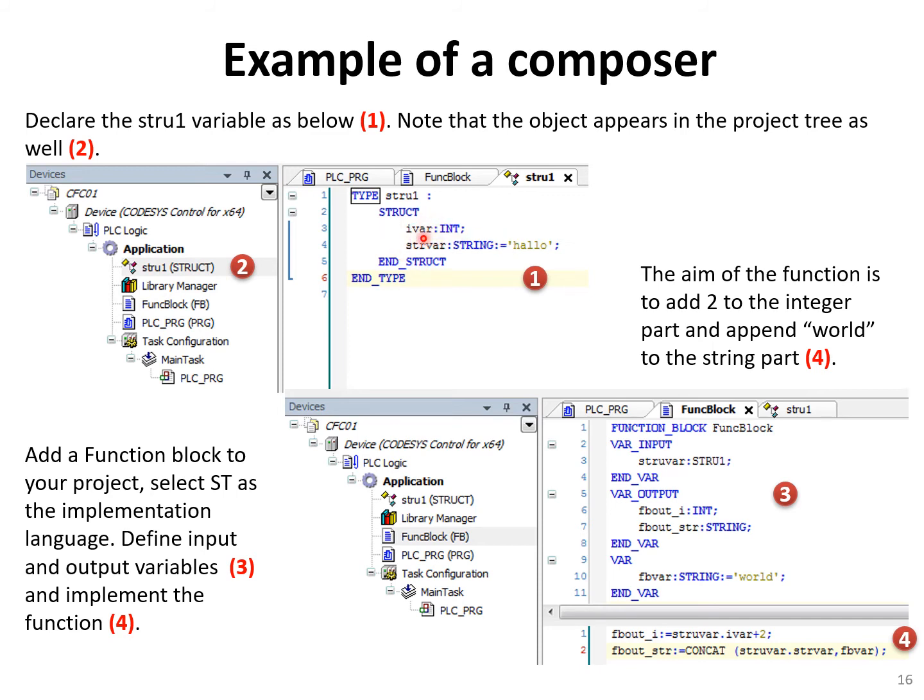So ivar, again, is the name that we choose. It's a type of integer, and the structure variable is the type of string, and it's hello. Okay, so we're gonna add word and say hello world. The aim of the function is to add 2 to the integer part and append word to the string part. So we want to add word and say hello world.